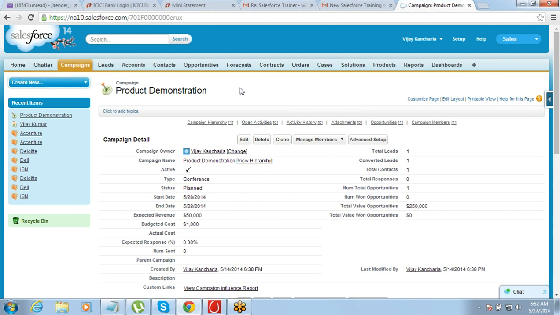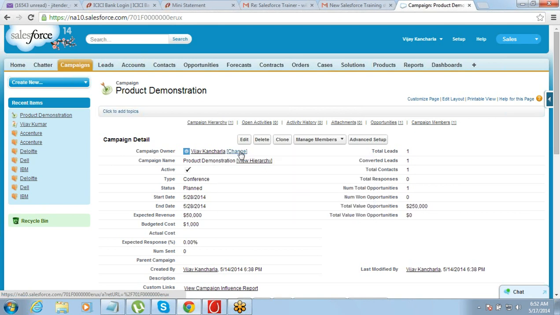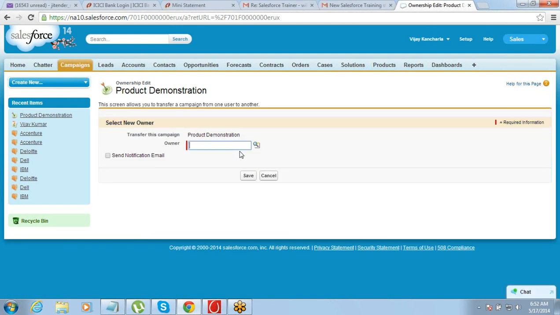So transferring a single record is pretty easy. You can just come to the record and click on change. On the owner name, there is an option called change. You can click on this and select a new owner. That owner again should be a user registered within your Salesforce. I think for this account we do not have any other owner option. But this is how a transfer of a single record works.